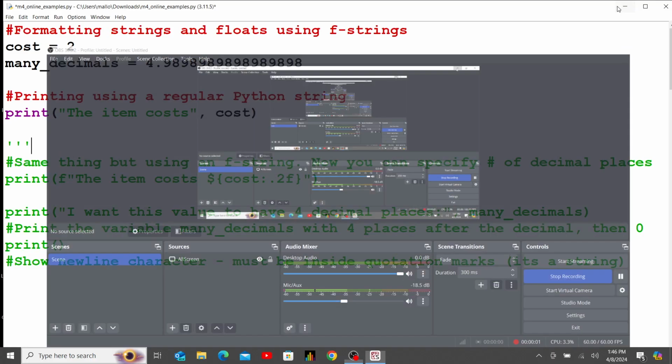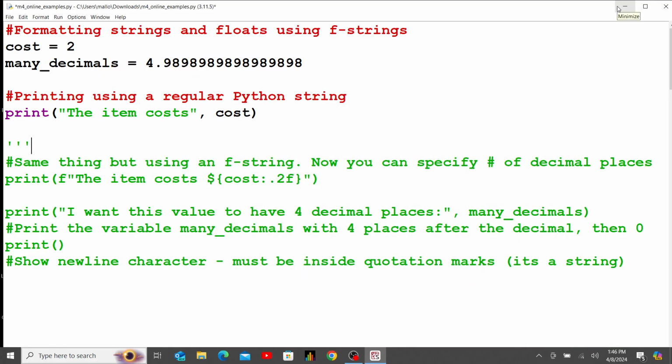Alrighty, guys, this is going to be the Module 4 lecture. We're going to cover formatting our output. We're going to cover dictionaries and lists. All right, so first things first, we're going to talk about formatting our output.